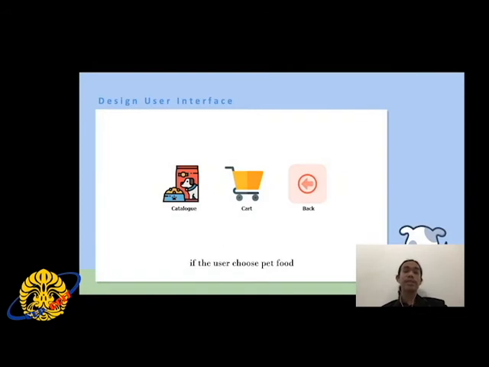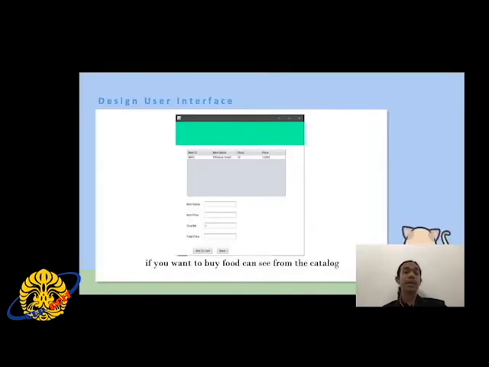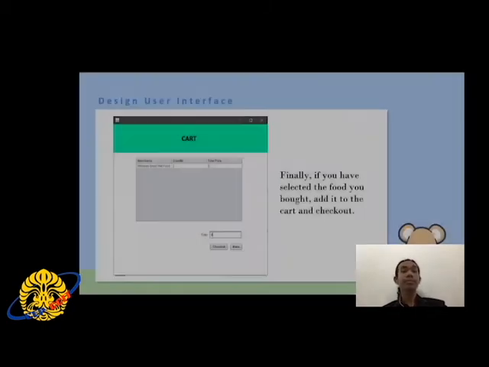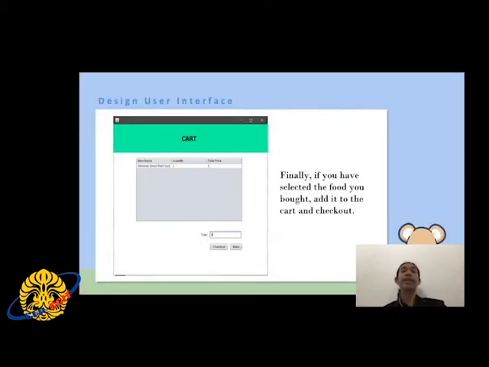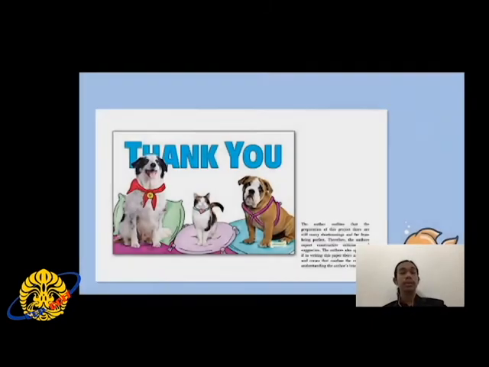And if the user chooses pet food, there is a catalog and cart. If the user wants to buy food, the user can see from the catalog which foods are available right now. Finally, if you have selected the food you want to buy, add it to the cart and check out. And that's it, our project.